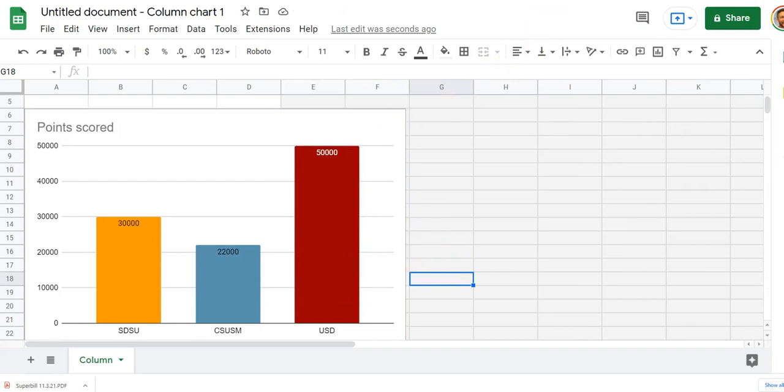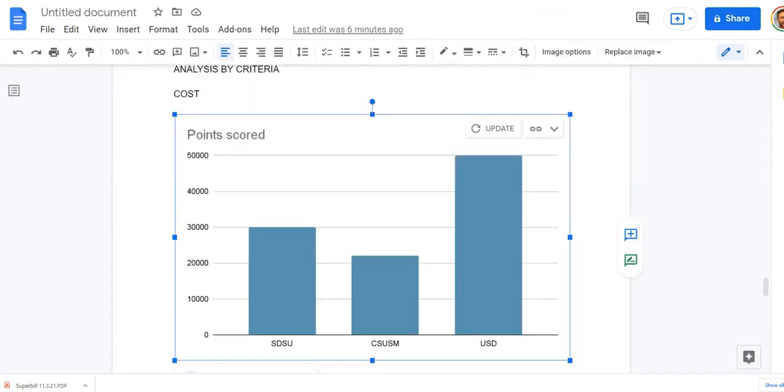Now if I go back to the Google Doc where all this resides, you see it didn't make those changes, but all I have to do is click Update right here, and it makes those changes. So now you've got the chart updated specifically within your Google Doc. It's that easy to do charts and graphs in Google Docs.